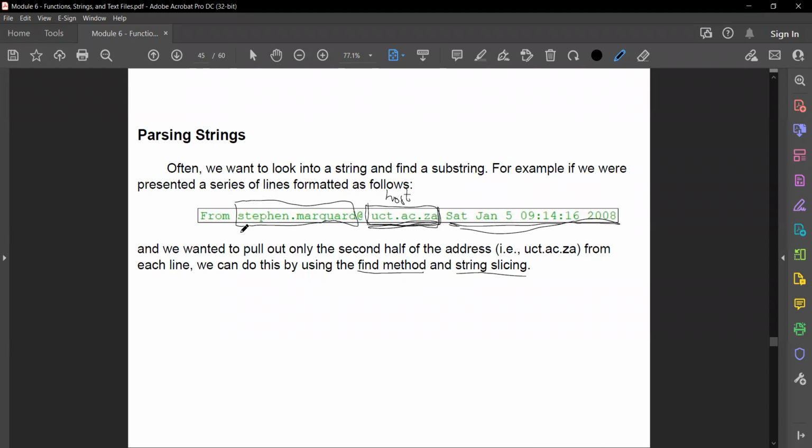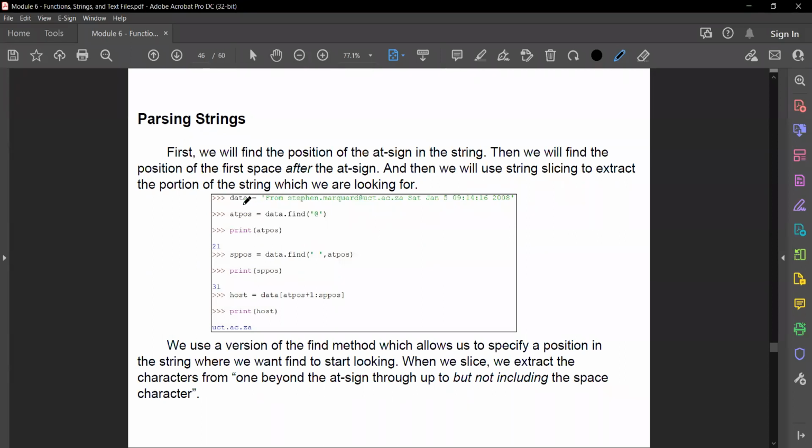So kukunin mo to, magbibilang ka. So gusto mo ba magbilang? 0, 1, 2, 3, 4, 5. So instead of that, instead na magbilang ka, you can use the method, the find method. Okay? Or the string methods. So ano ba yung mga methods na yan? So we have here. Yan. So we can use the data.find. Yan. Kukunin muna natin to.